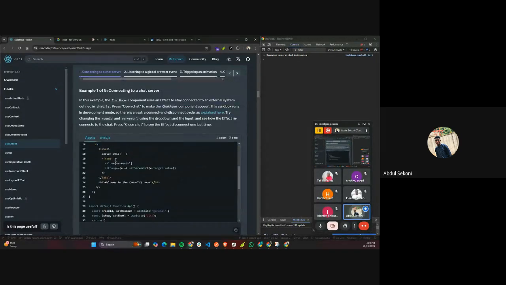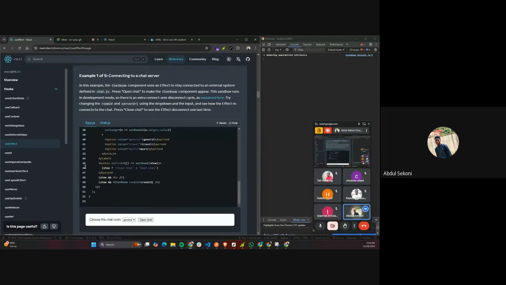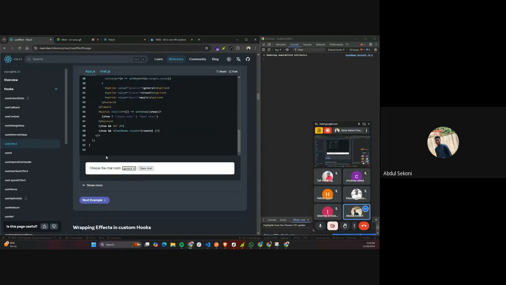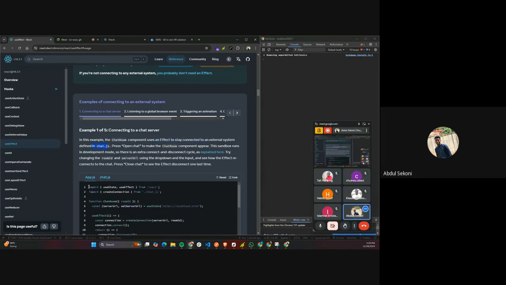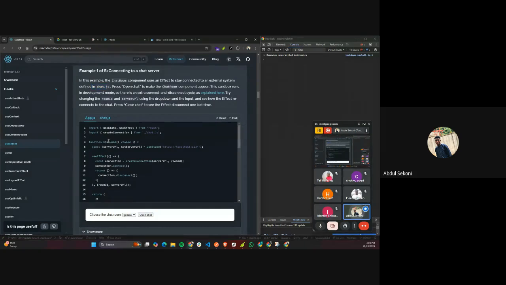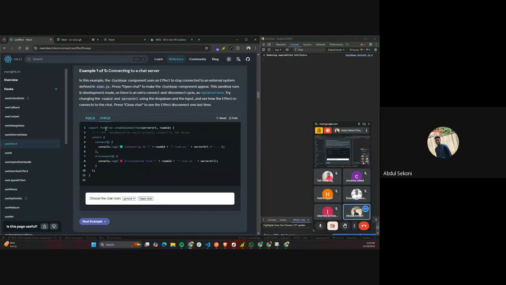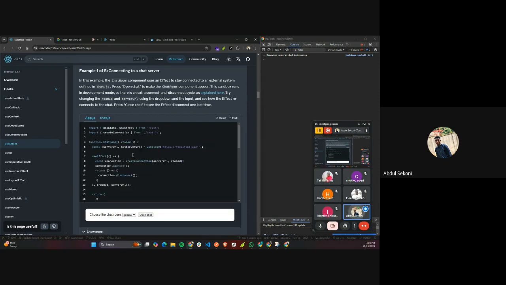Now we're going to look into examples. But let's use this example. In this example, the ChatRoom component uses a useEffect to stay connected to an external system defined in chat.js. Okay. So now, if you look at this ChatRoom component, it is rendering this useEffect that is also calling createConnection. If we check createConnection, it's basically just exporting a console.log of the server URL and the room ID that is being passed to it. So let's understand what is going on here.